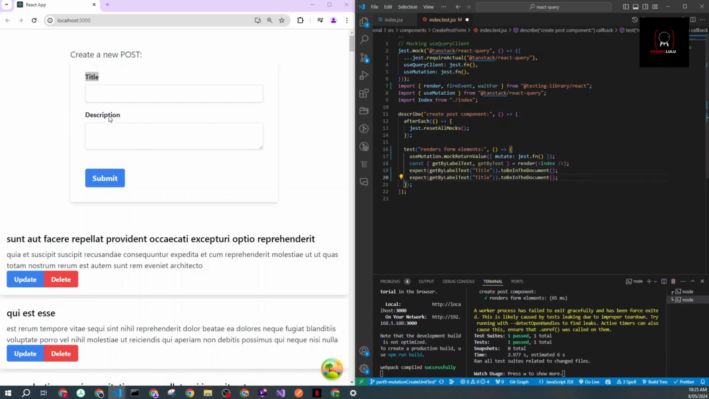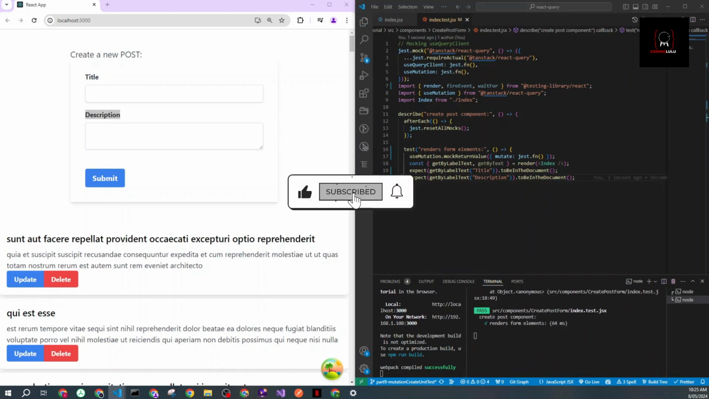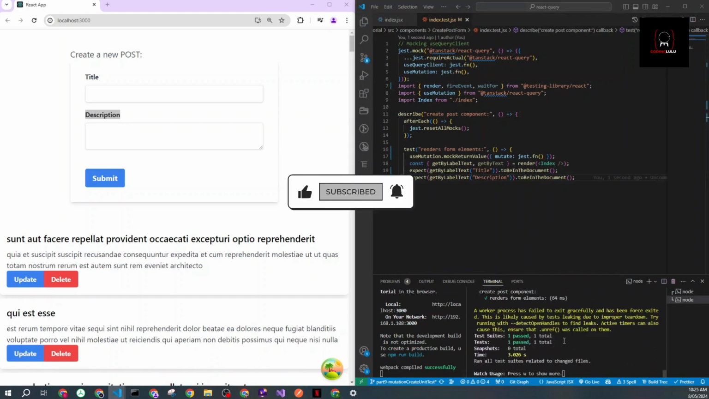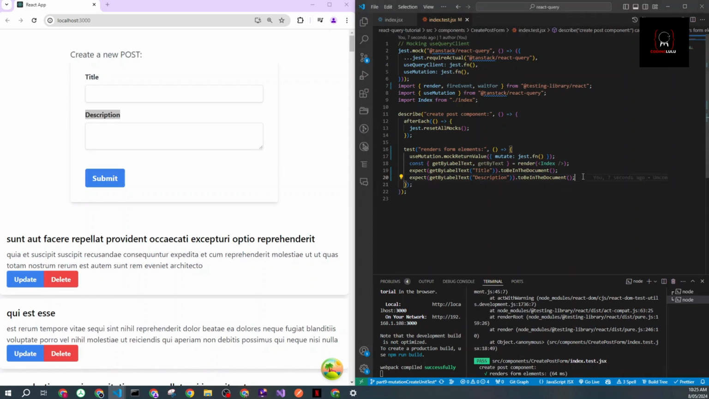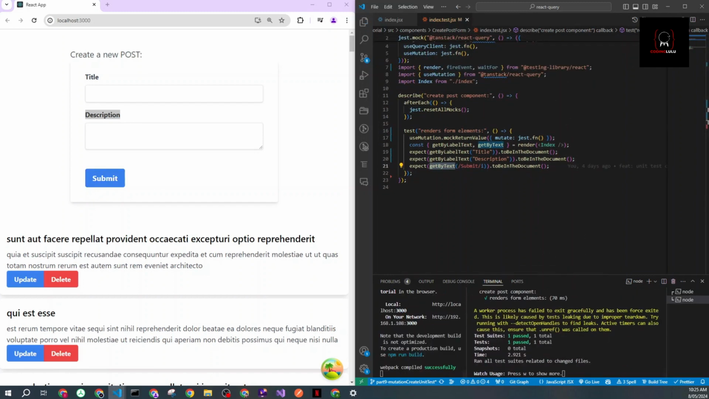Okay, I want to do the same thing. I want to find my description. And let's save. And that passes as well. And now let's try to find our submit button. Okay, so I'm finding it by text. Submit. Save. And that passes as well.